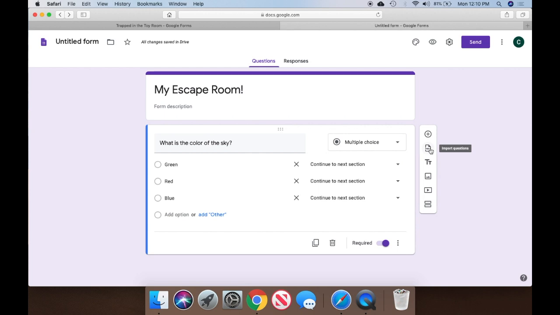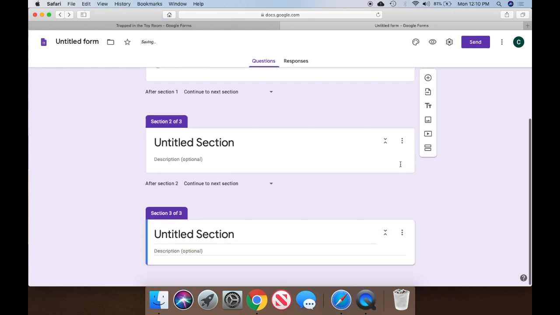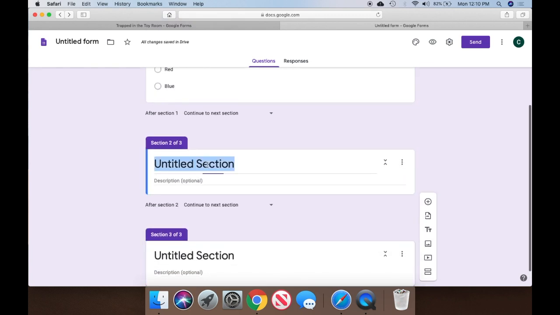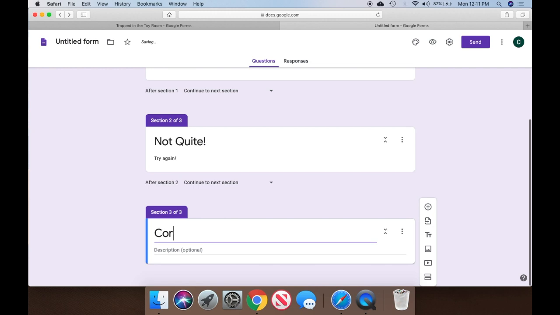You can import questions from a previous form. You can add title and description, add an image, add a video, and down here this little equal sign is add a section. So I'm actually going to add 2 sections right now. And this one I'm going to title not quite, try again, and then this one we'll put correct, well done, the sky is blue.